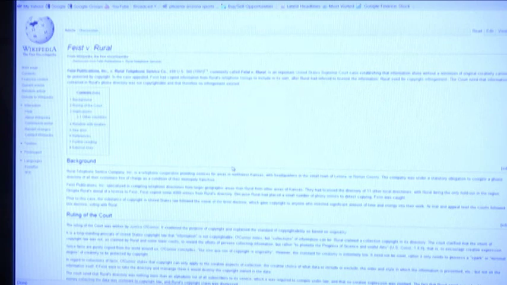Rural Telephone, you probably can't read this, but I can tell you a little about it. Basically, Rural Telephone Service Company is a little company that publishes all of their phone numbers, names, and addresses. And Feist is a company that publishes a larger area. They tried to get an agreement with Rural, and Rural wouldn't give it to them. So they just web scraped or stole their information and put it in their yellow pages or phone book.